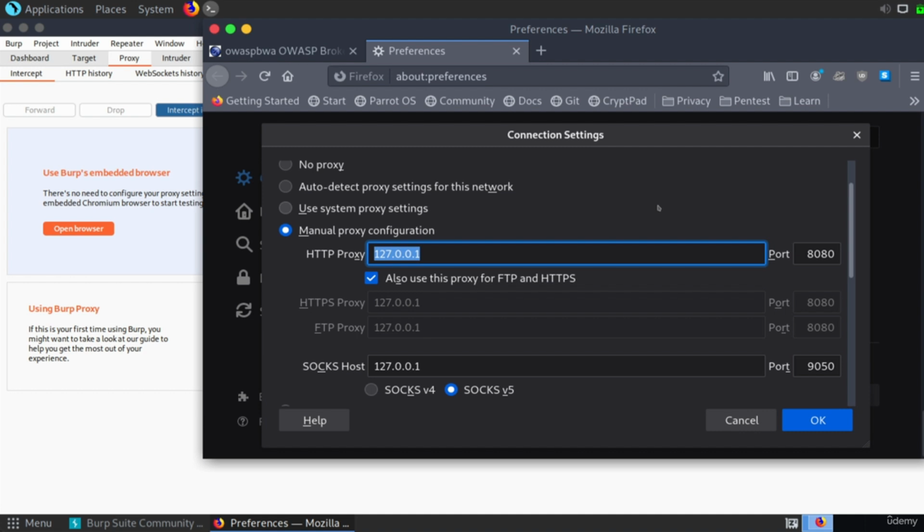That is the common address for a loopback interface on a system. So in other words, we're routing all of this traffic rather than some proxy server that may be on the internet. We're routing it through this local address, which is controlled by Burp Suite. And the common port that Burp Suite uses by default is port 8080.